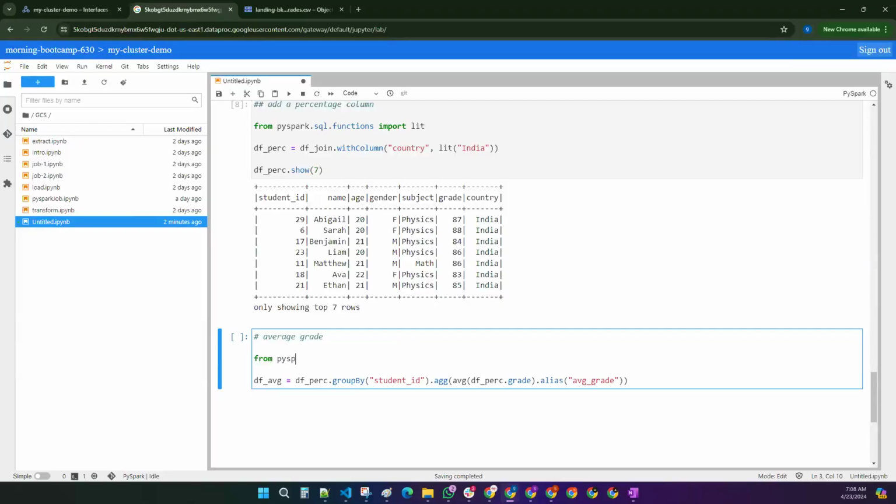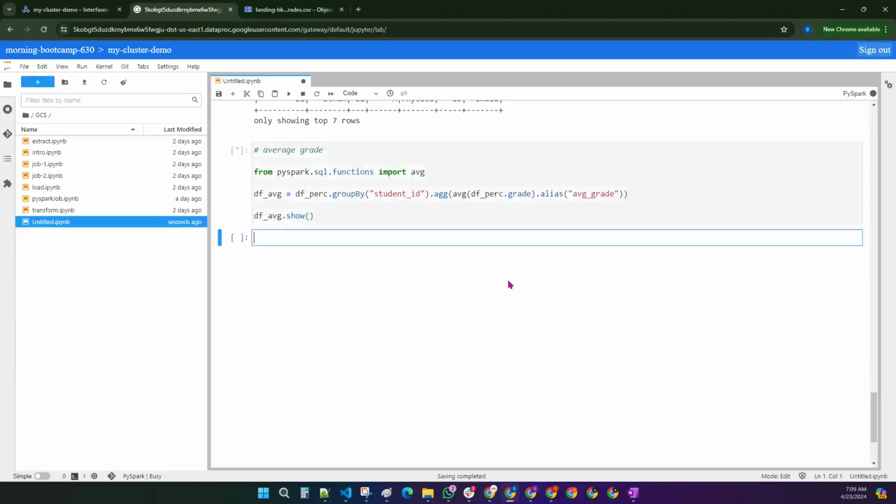That is, from pyspark.sql.functions import avg. Okay, so now I have mentioned here the aggregate function: I am trying to do the group by based on the student ID, aggregating the data based on this particular column and aliasing this column as this one. So this is how you can do it, sir. Once you have done it properly, if you wanted to see the data also, you can do dot show. Let us try to perform it, and see if there are issues in the code.